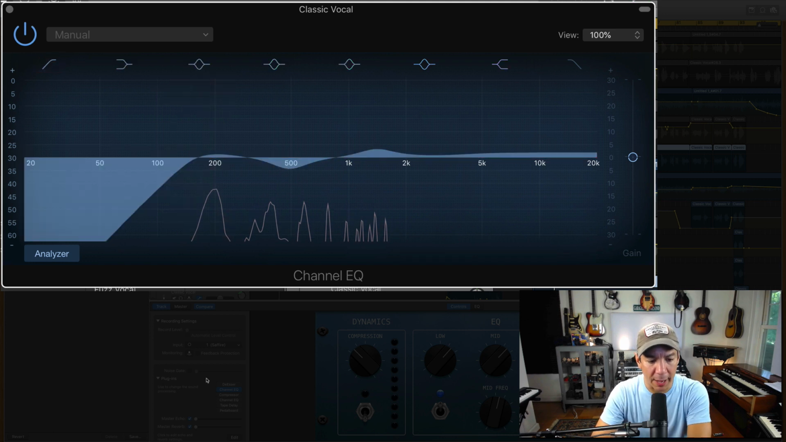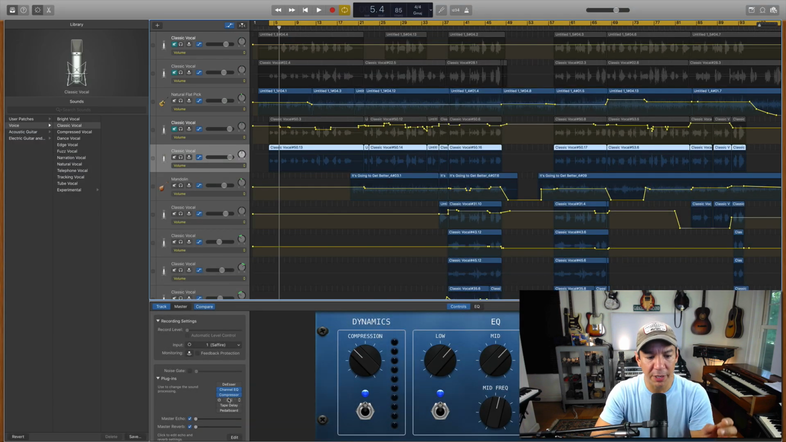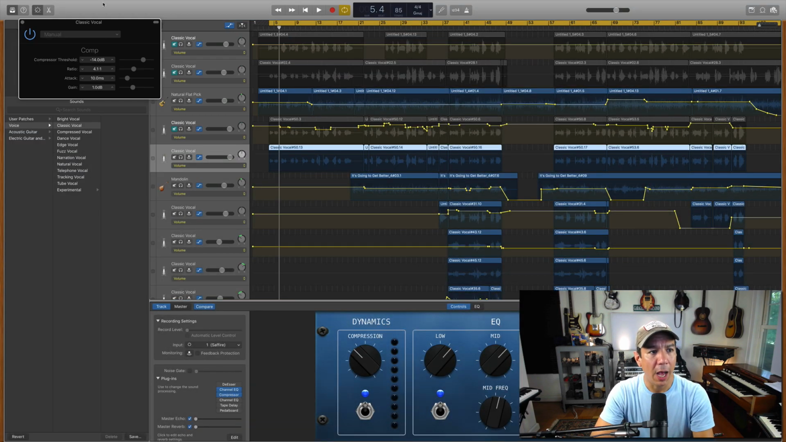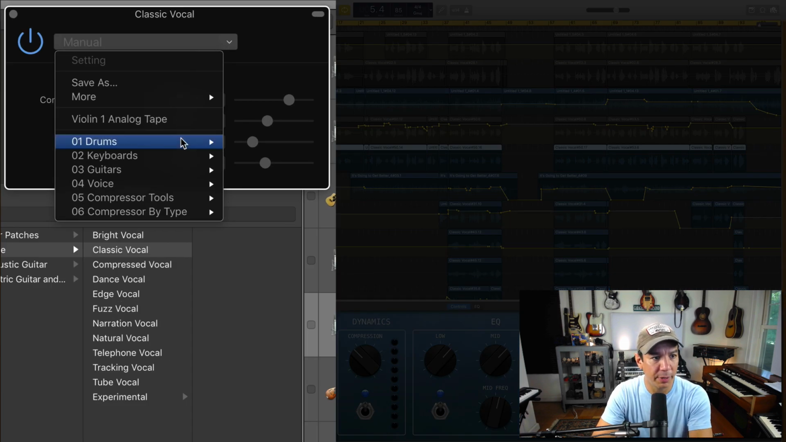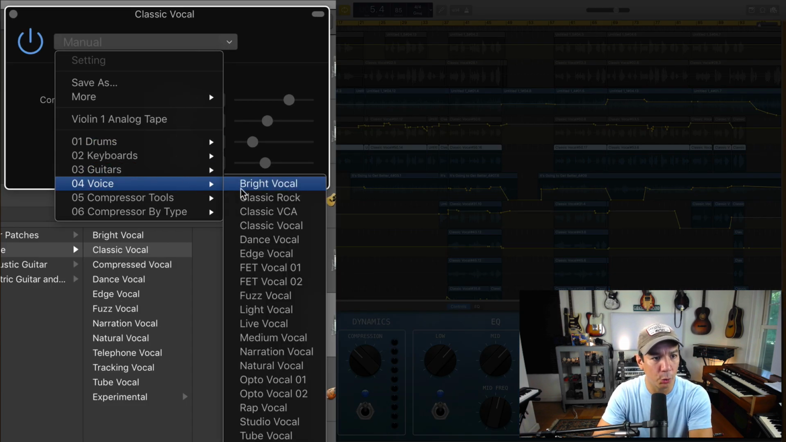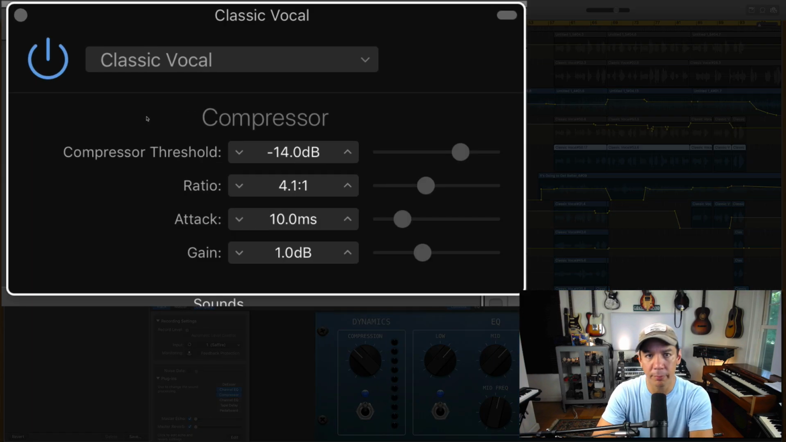Okay, so now the next thing we're going to turn on is the compressor. The default compressor that's in here is pretty good, but I'm actually going to switch this. We're going to come down to voice and go to the classic vocal. This is the preset that I think works best with the classic vocal overall preset. So here we are, classic preset, classic vocal, and let's see what we're doing.